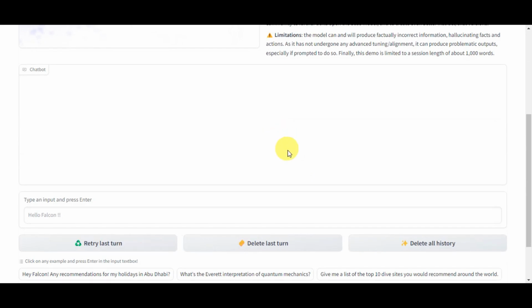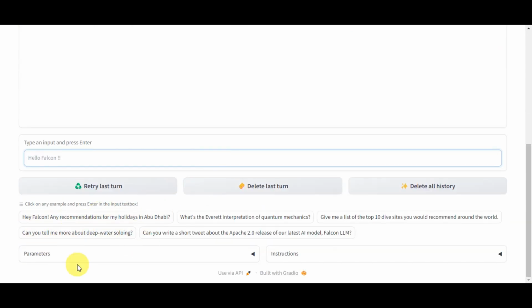Now, as you can see here, we can go ahead and try to input Hello Falcon to get started. So we'll put it in there and press enter. And as you can see here on the bottom part as well, you can click on any examples and press enter in the input text below. You can also retry last turn, delete last turn, and delete all history. Now we can go ahead and try this one out.